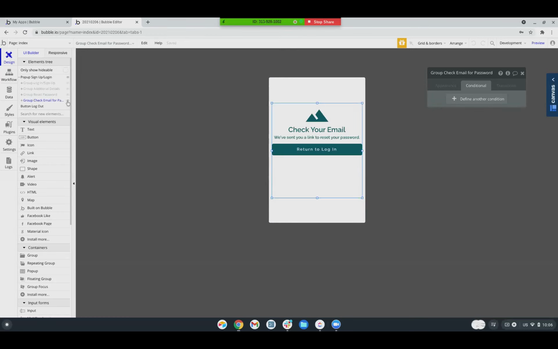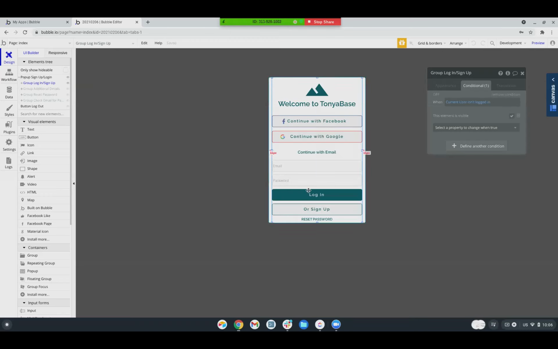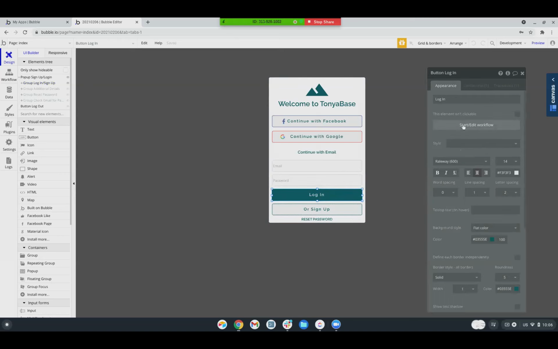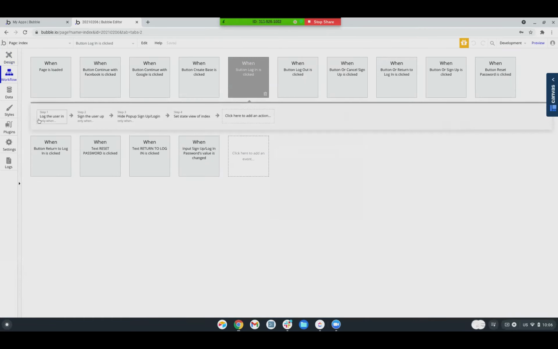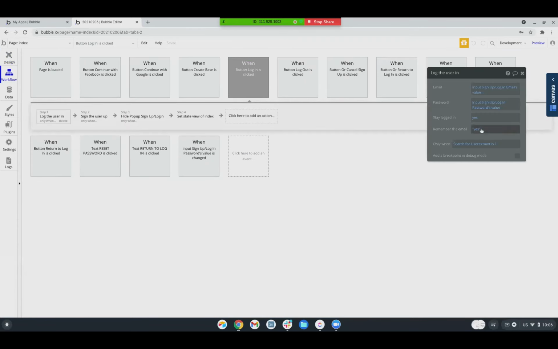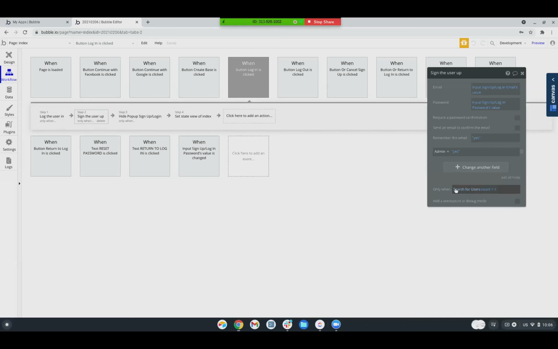But I have it working so that if they click either one of these, it doesn't matter which one they click. People will look for the button because they're so used to it in other places, but actually the workflows on these are the same. So if I go here and I look at this one, we have log the user in when search for users count is 1, or sign the user up when search for users count is less than 1.